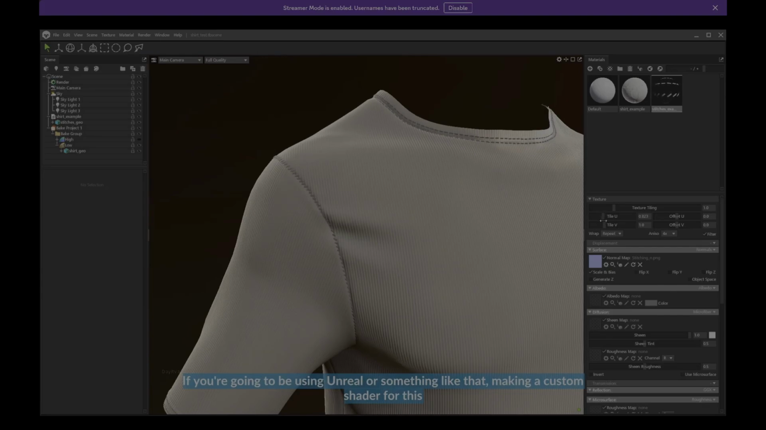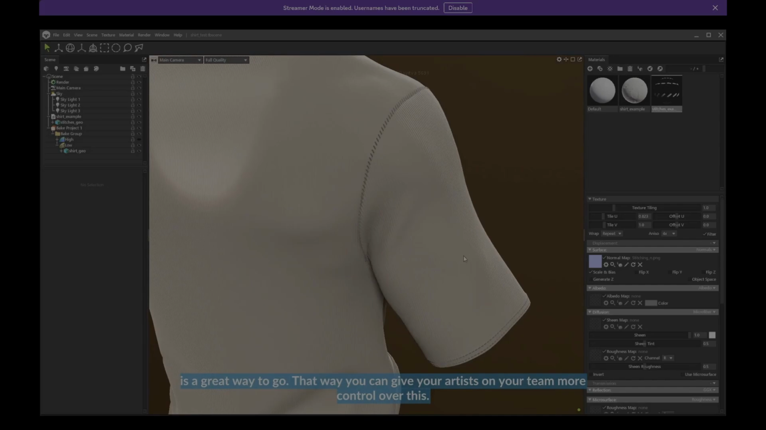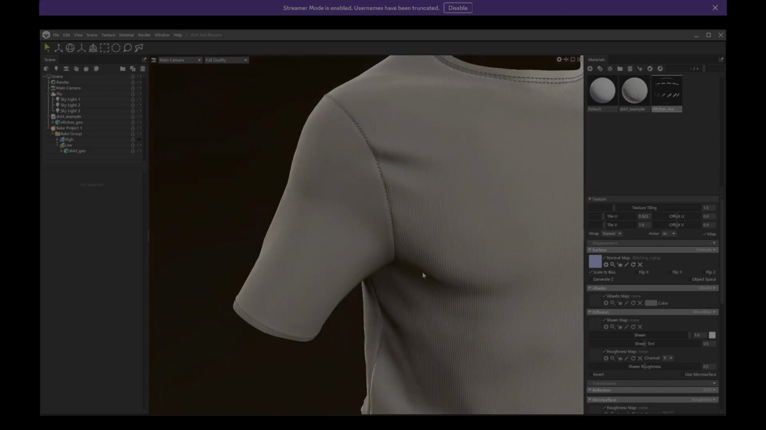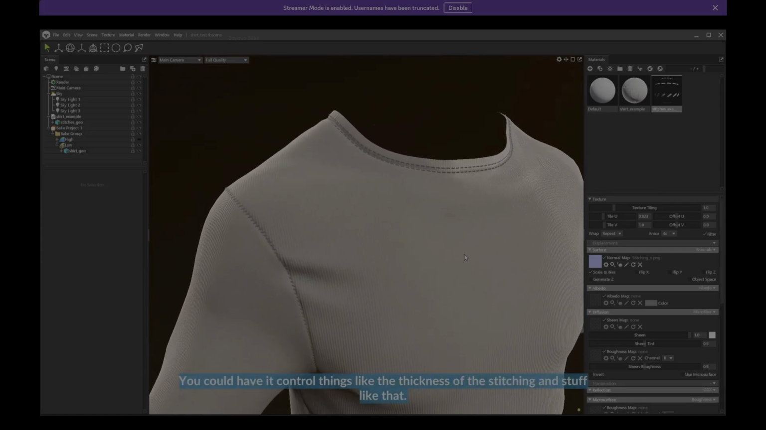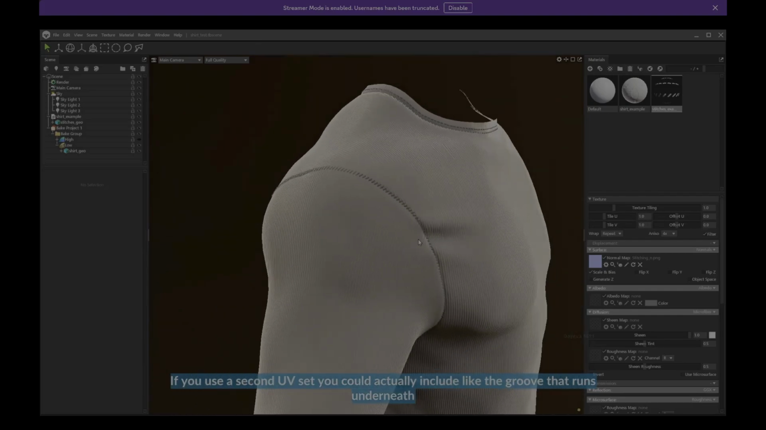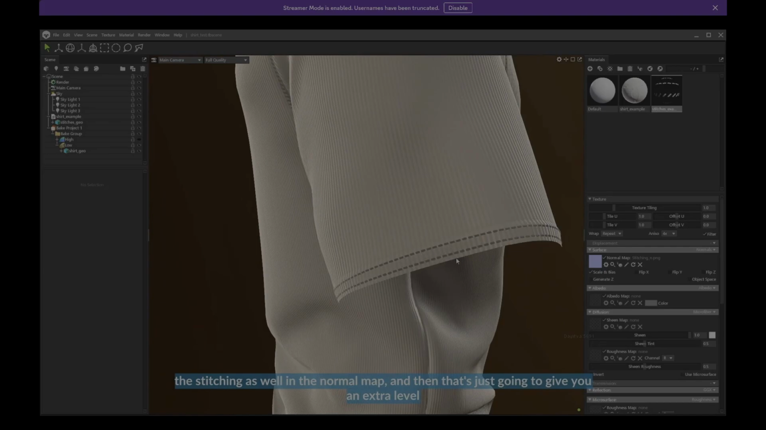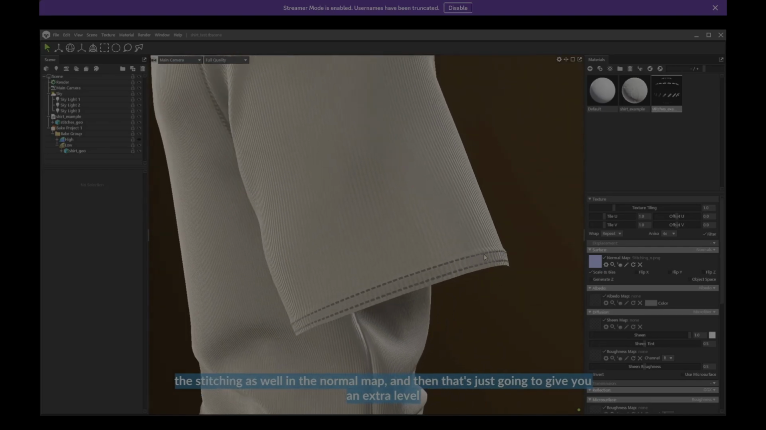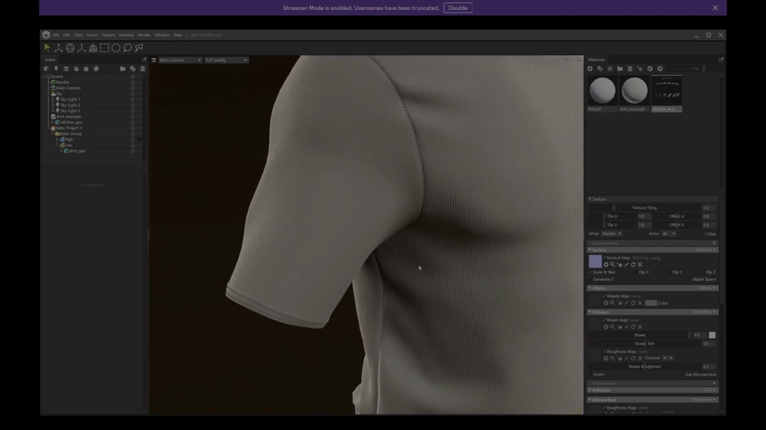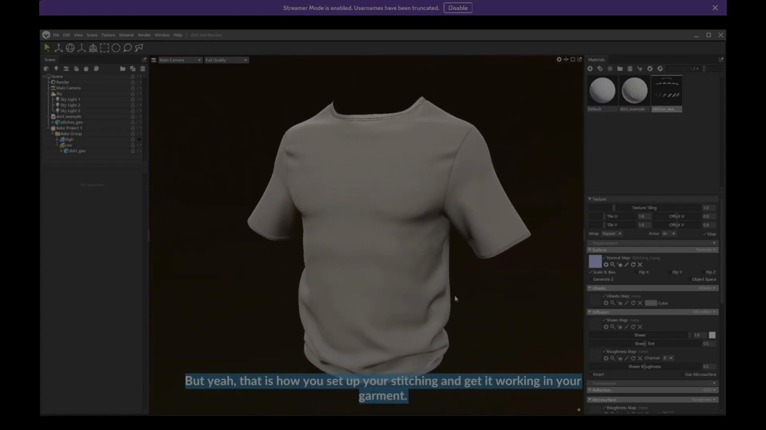If you're going to be using Unreal or something like that, making a custom shader for this is a great way to go. That way you can give your artists on your team more control over this. You could have it control things like the thickness of the stitching. If you use a second UV set, you could actually include the groove that runs underneath the stitching as well in the normal map, and that's just going to give you an extra level of detail. But yeah, that is how you set up your stitching. Get it working on your garment.